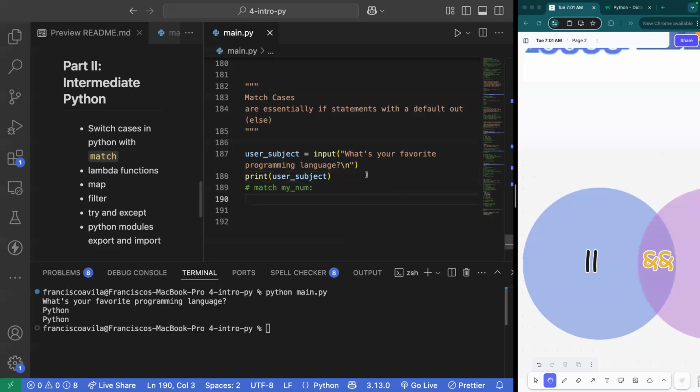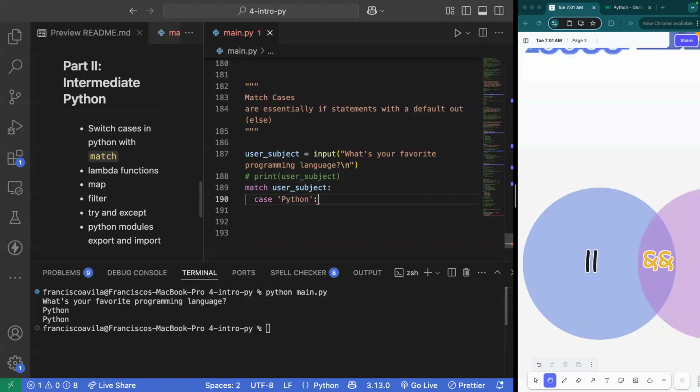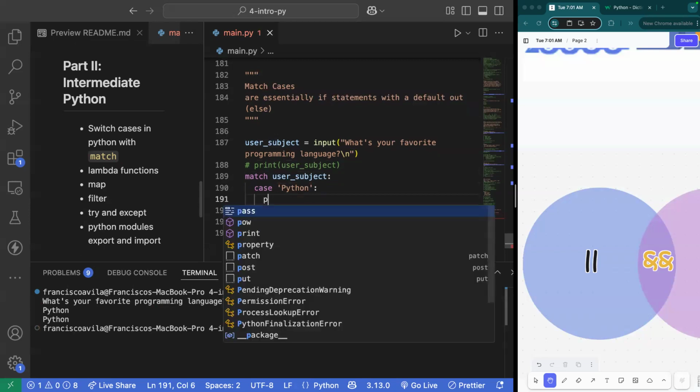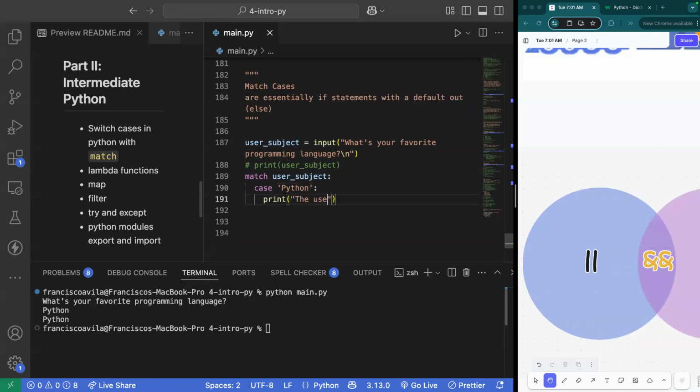All right. So now I'm able to capture my user subject. Now let's create our match cases here. For the user subject, I'm going to match it where the case is that the user has placed in Python. And if that matches, then I'm going to print the user chose Python.